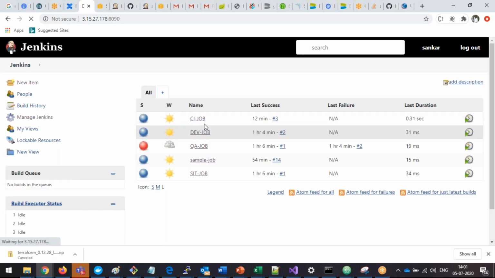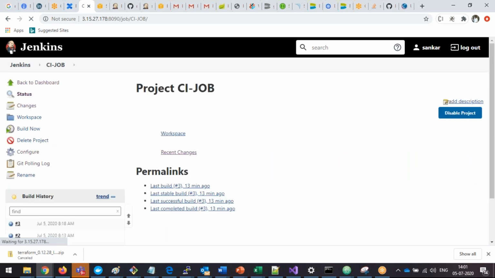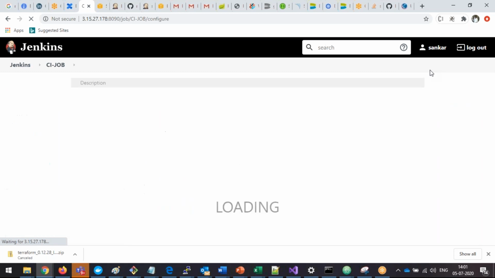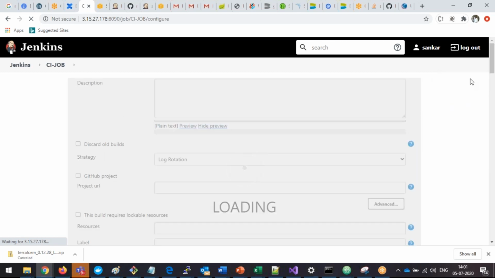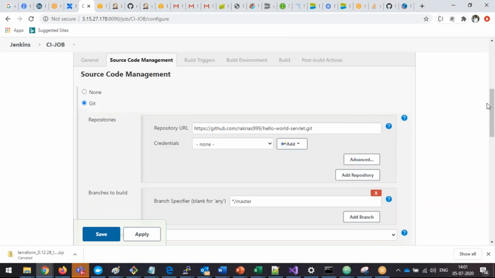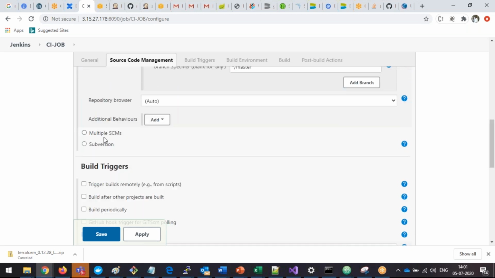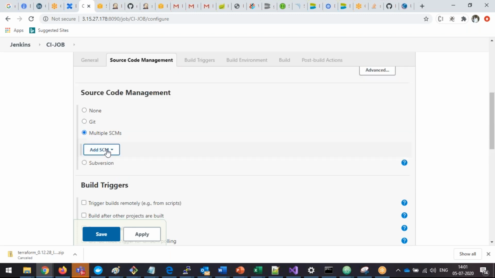Right, now let's go to the job again, any job, not a CA job. Now go to the configuration, Source Code Management. Scroll down. You can see a new option came with the name Multiple SCMs. Now select it, add SCM. You can see two. Now here I'm going to select Git.